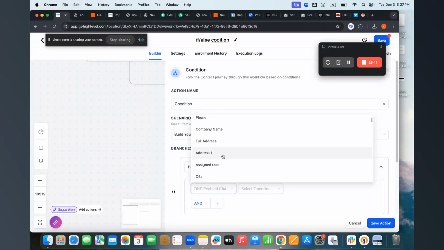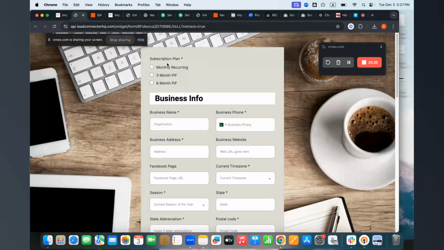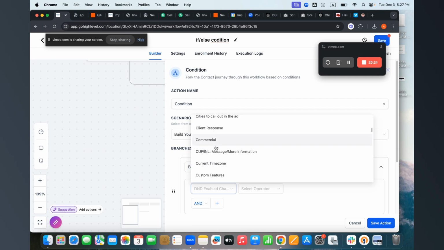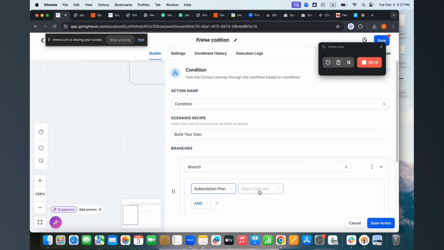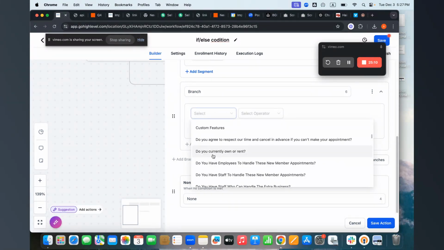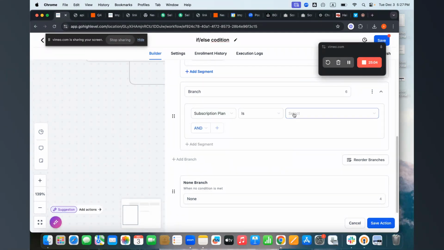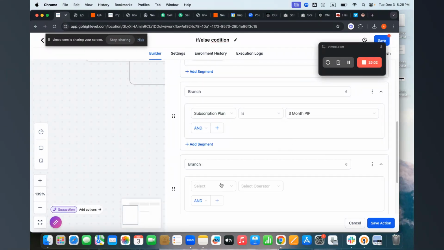And let's say here there is a form which has three subscription plans. Whichever plan they select, we can send the message or emails or actions according to that, right? Now let's say subscription plan is monthly recurring. Add branch. Subscription plan is 3 month. Add branch.